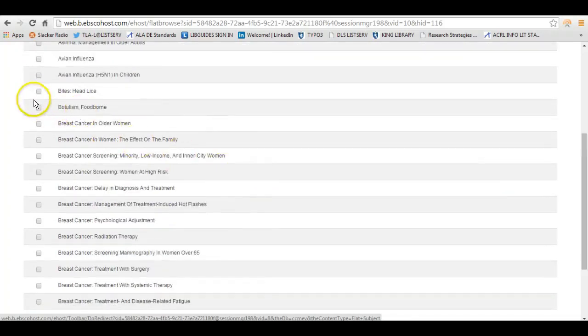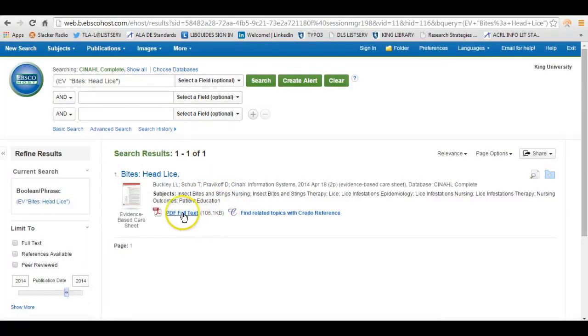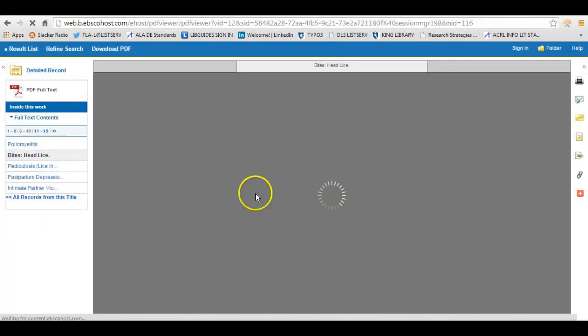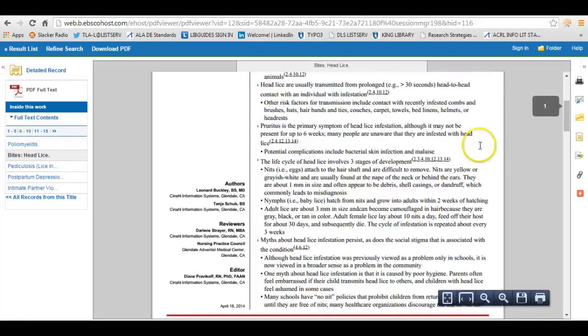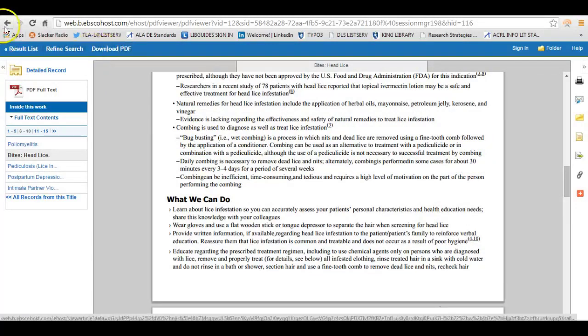Let's say I want to read about head lice. I'm going to click on the box beside it and press search. Then there is a 2-page summary of how to treat it. And if I want to download this, I can click on download PDF.